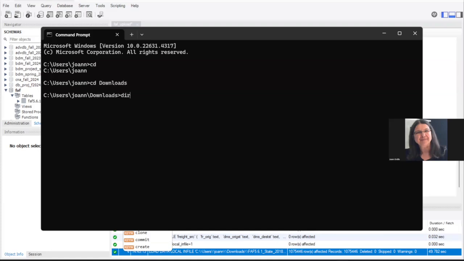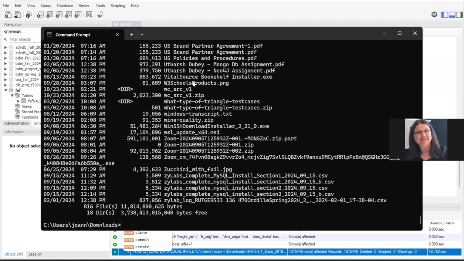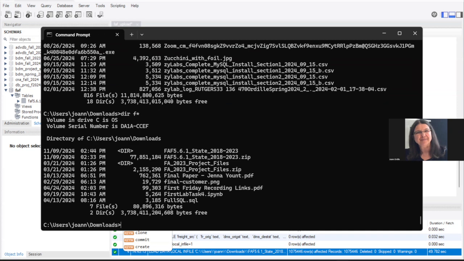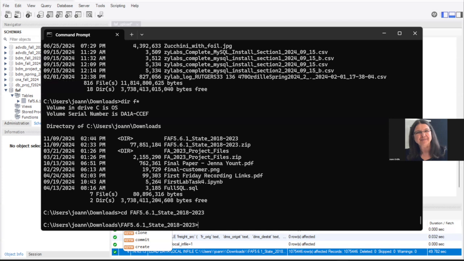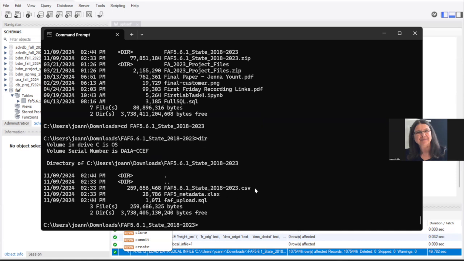I can always say dir to see what the directories are. I can also say dir F star to say all the ones that start with F. And so here's the directory that I created for this particular file. I'm going to copy that name with Control C, and say CD, Control V. This is the directory name. I can say dir again. Here's the file. And so now what I want to do is count the lines in this file to know how many rows were in the file.